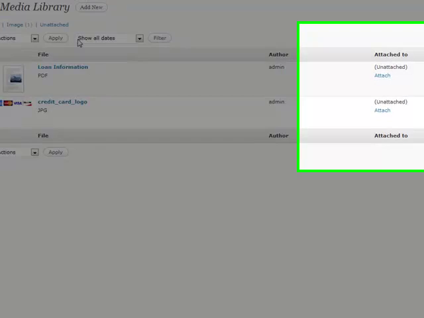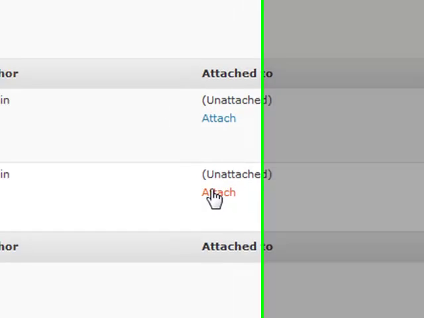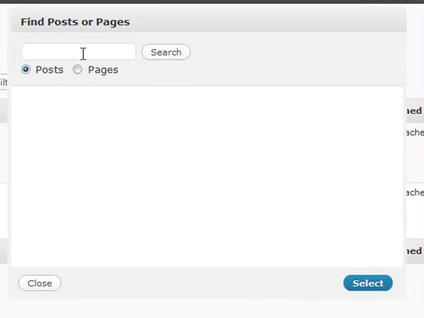Over here under the media library, there's this little thing called Attach To, and a lot of people say, well, I don't really know what that means, and I guess after I put it in my post, it becomes attached to that, so it's an attachment. And so that's pretty much where they leave it. But if you attach this, let's say, to a post that we have, let's search for one.